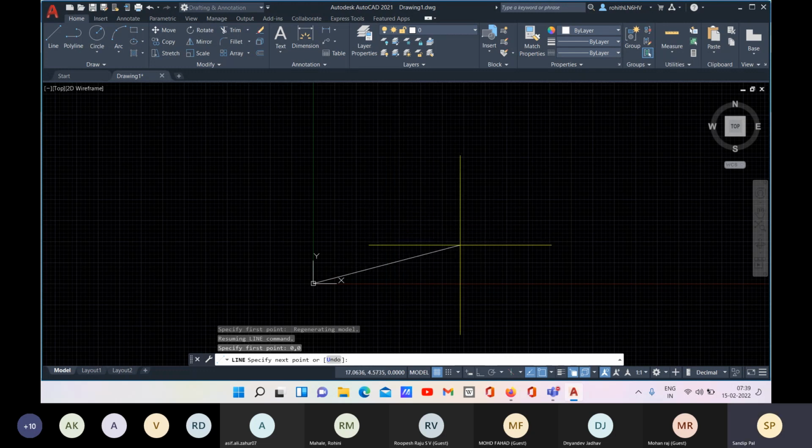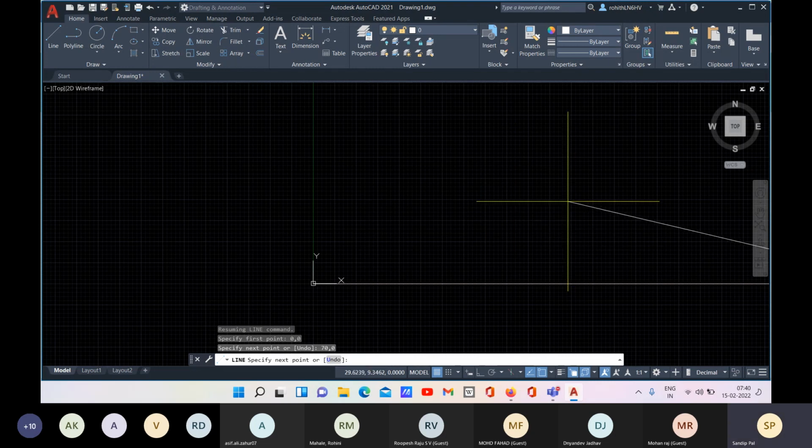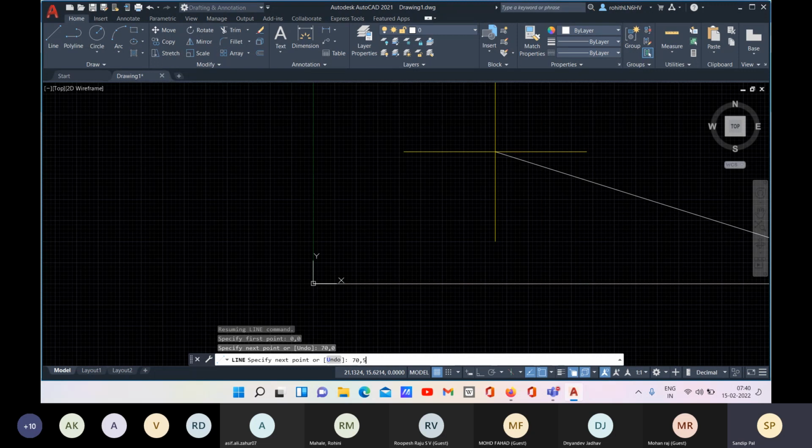Now let me create 70, 50. So 70 is the X value and 50 is the Y value. Or you can place 70, 0 first, enter. At the 70, 0 point, the line is created, and from here, you can put 70, 50, enter. Now I will press escape.